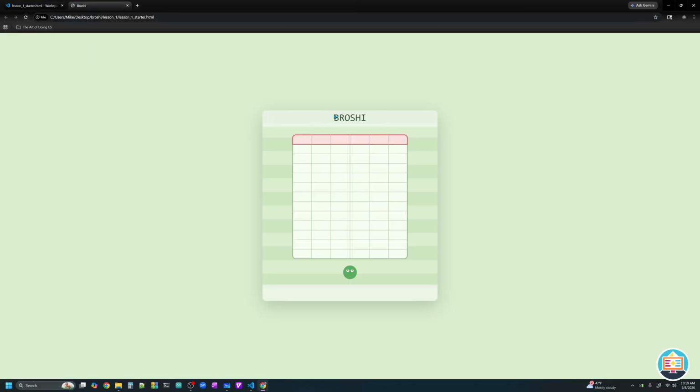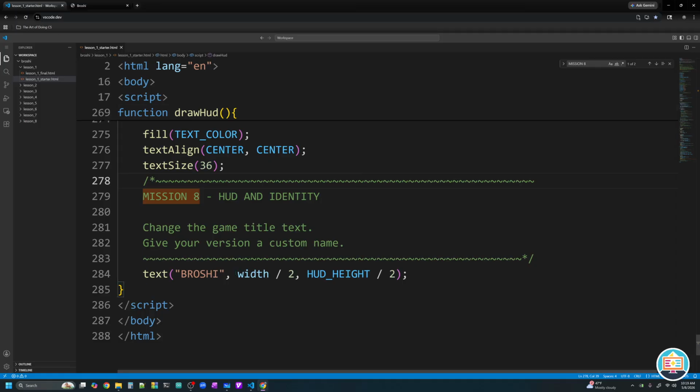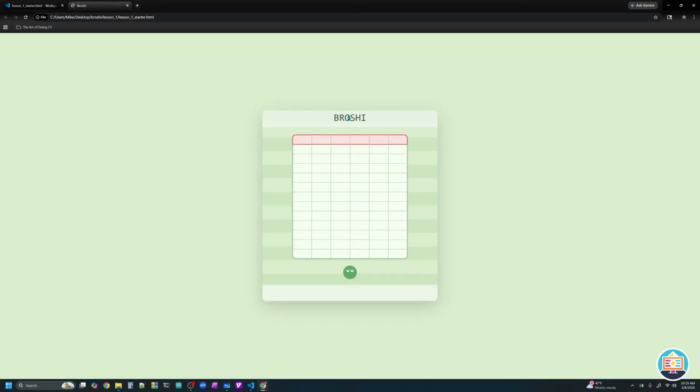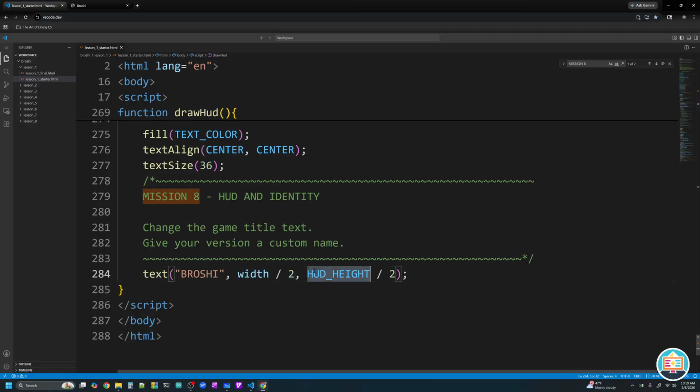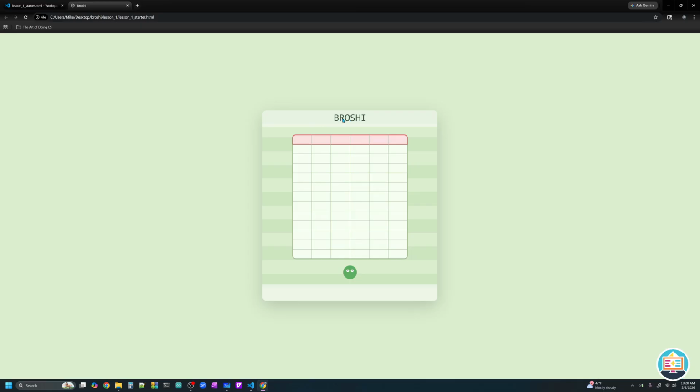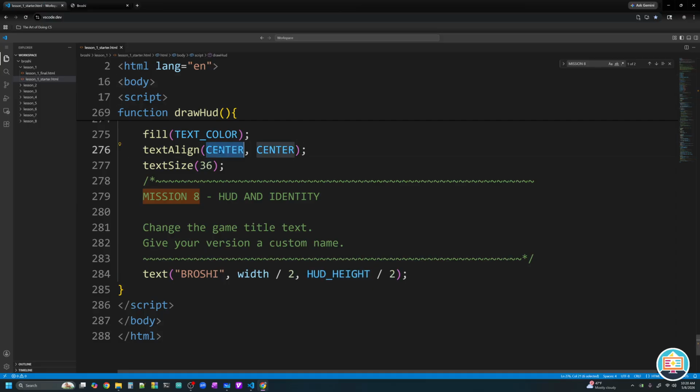And we'll refresh. Perfect. Now, if you look, there's some other things inside of the text function. It takes a horizontal position and a vertical position. Our horizontal position for this string is the width of our canvas divided by 2. That means smack dab in the middle horizontally. And our vertical position is the HUD height divided by 2. So here's our HUD height, and we split it. We are right here. And we're aligning those in the horizontal direction, center, and the vertical direction, center.